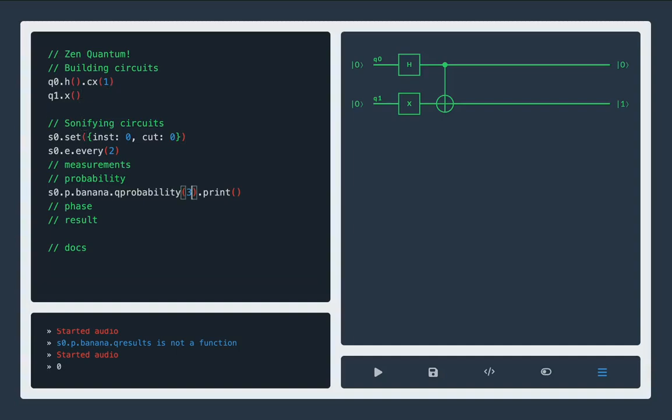You can also do probabilities, which gives you an array of all the different probabilities. And if we were to remove this, for example, we'll see that this changes at the bottom, because rather than them being in opposition to each other, they're always the same.